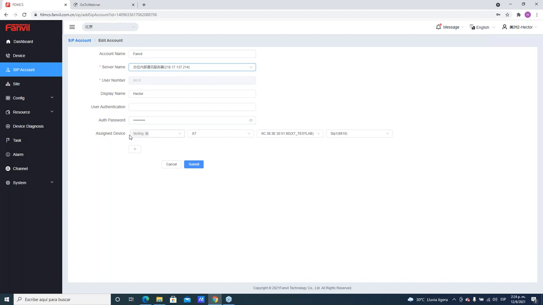The assigned device field will allow you to easily associate a device previously added to the Fdms Cs to that account. If we click on this tab, we will find advanced options, for example, to define the proxy user and proxy password if necessary, as well as the number associated with the voicemail.